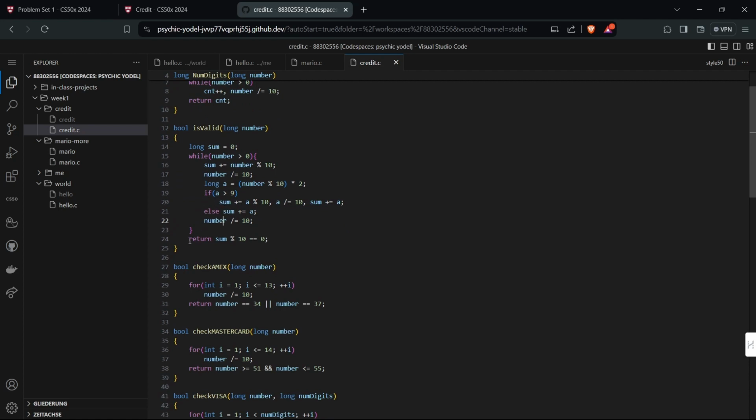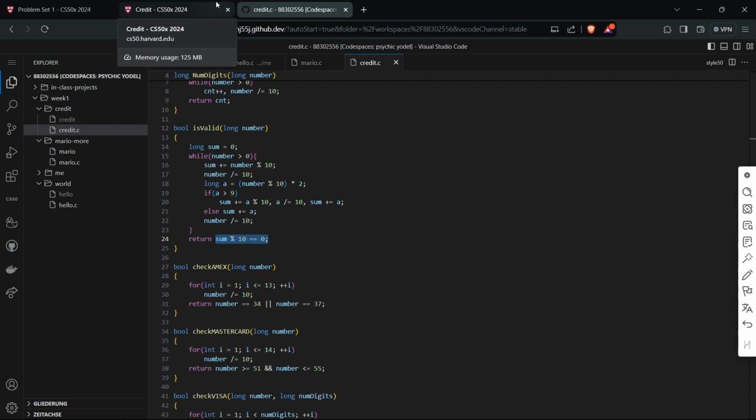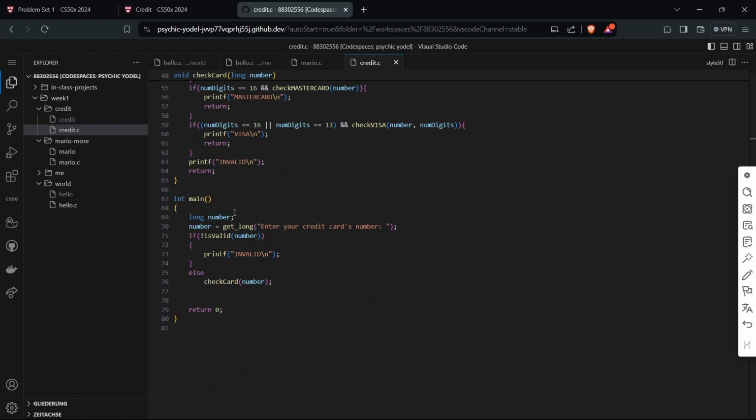This program returns true when sum mod 10 equals 0, which satisfies the requirements in this problem set. So the last digit of sum must be 0. This snippet of code returns true when the last digit of sum is 0 and false otherwise. So you guys got to know the isValid function.